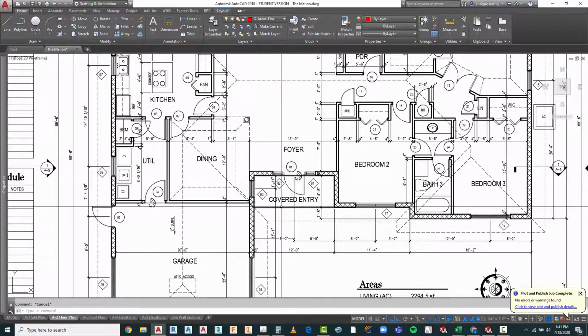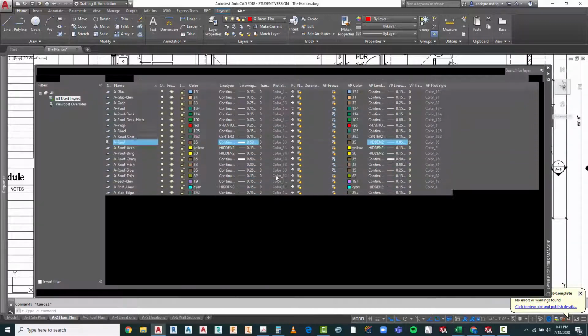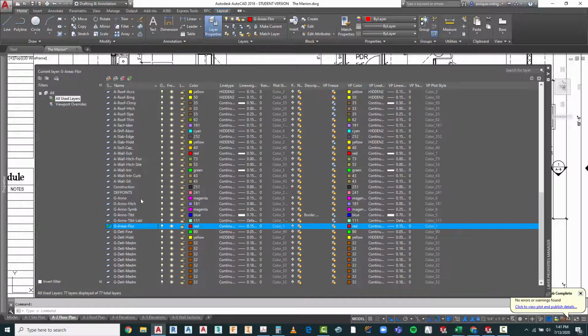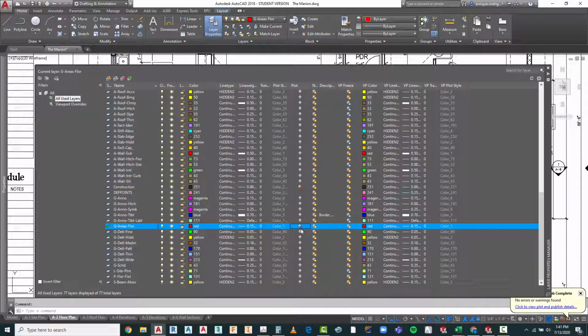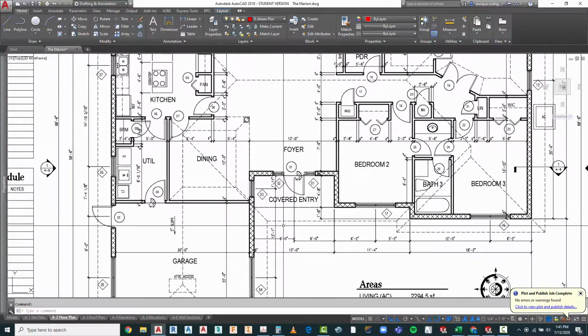So what I'm going to do is, I could either isolate those, or I'll tell you what I'm going to do. I'm going to change that layer, and let's see where we have it in here. G areas floors. I'm going to turn it into, this is my plot icon right here, a no plot layer. So I'm going to close that out.